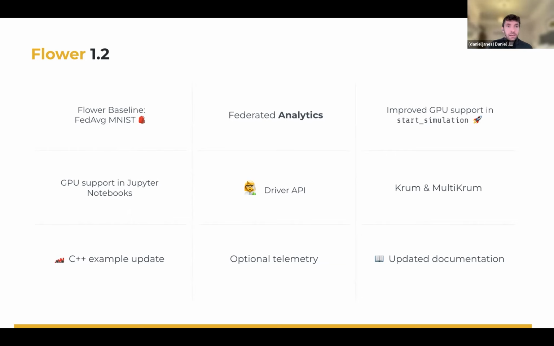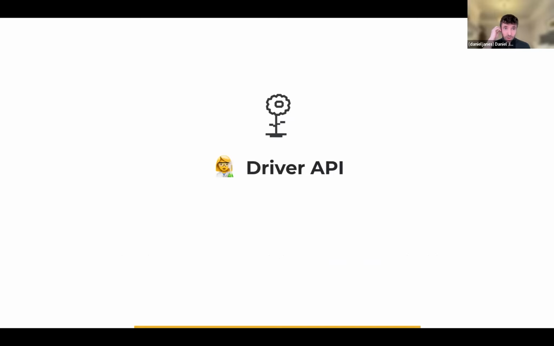We have new strategies like Krum and Multi-Krum, and updated a whole bunch of other things. We have a Flower baseline with FedAvg and MNIST that we're going to hear about later. And we have the driver API, which is highly experimental. And today I want to talk about the driver API. Next slide, please. So the driver API is really something that we've been thinking about for quite a while, and we have a lot of feature requests and also things that we want to do, ideas how we want to make the framework better. Next slide, please.